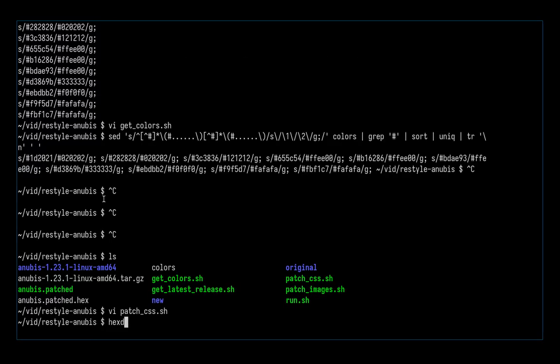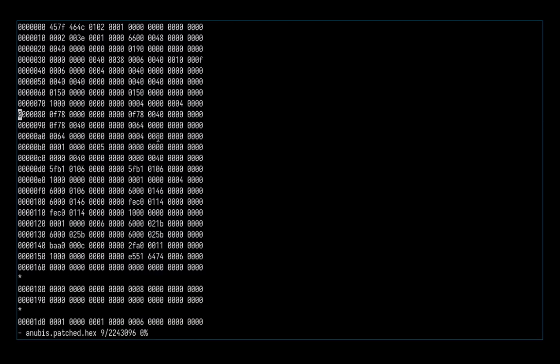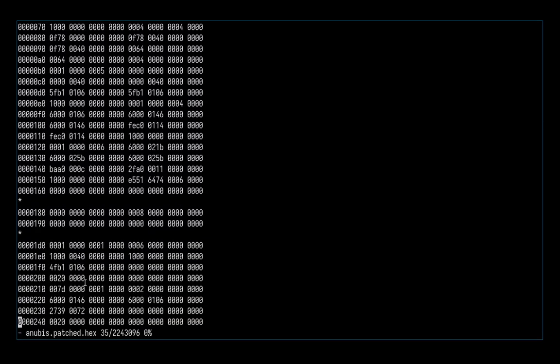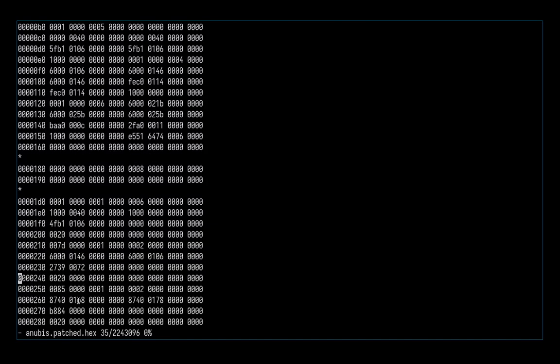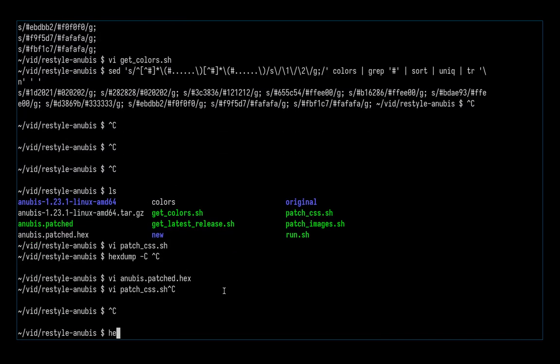I mean, oh yeah, this I should have also mentioned. If you do a hex dump with the C flag, you will get the text. That's because if you look at these binaries, some of these bytes encode text, so some of these bytes will be displayed as text. And with C, I mean, I can do this. This video is long enough anyways, so let's just go through it. So hexdump -C anubis patched, and we want to pipe that into anubis patched hex C.